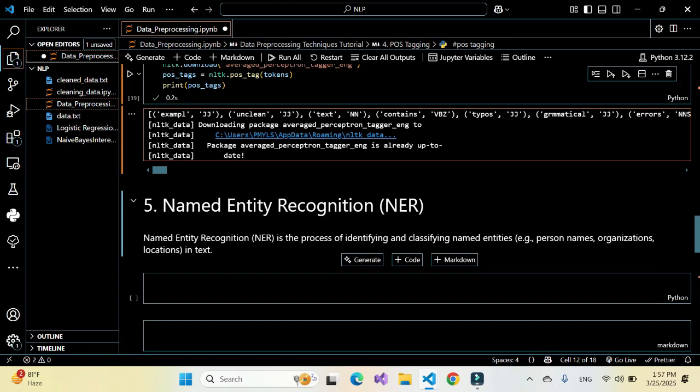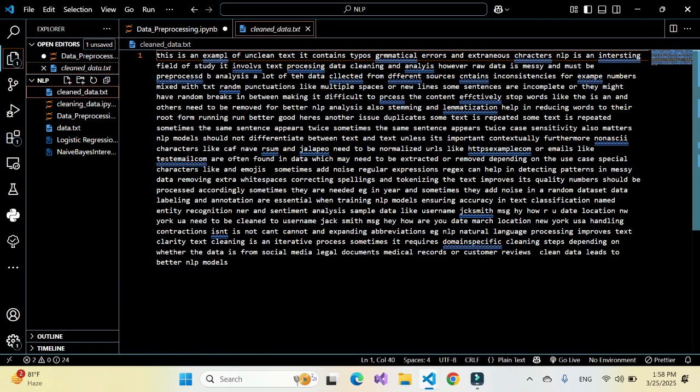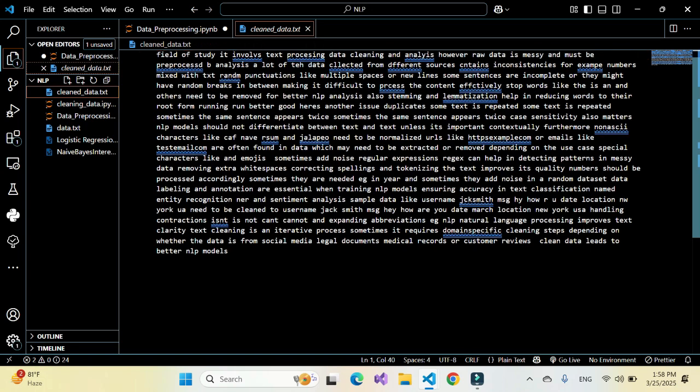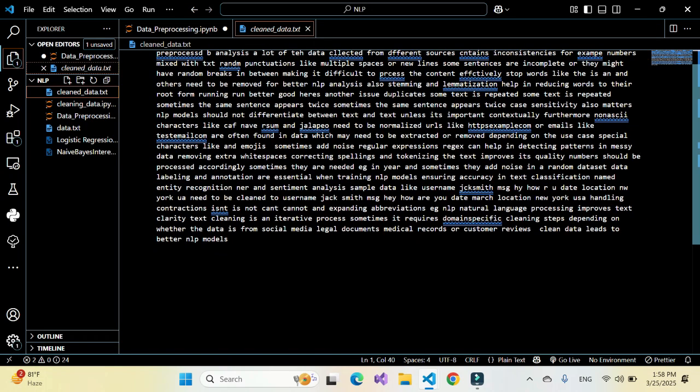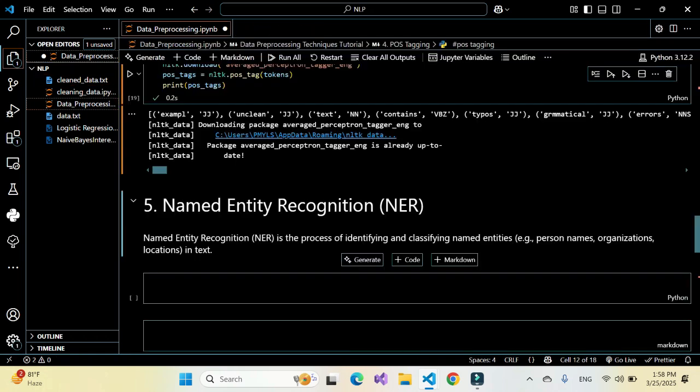All right, lastly we have named entity recognition, where we identify and classify named entities like person name, organization, location in the text. For example, in our text, if you go here, do we have any name here? Yeah, Jake. Jake is the name, and the location is New York. So we will try to find these in our text. Okay, so that's what NER means.